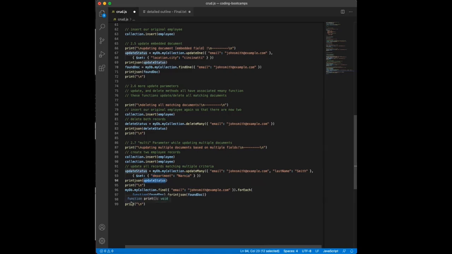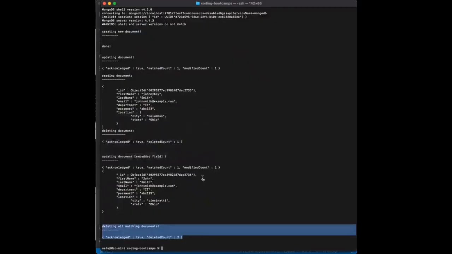And down here, we're just going to do find. We're going to talk more about find later, so I'm not going to go into detail about that right now. But the purpose of this command down here is just to print the employee objects so that we can see how they've been updated. So don't worry about this section that I have highlighted. The important part is right here. We're inserting 2 employee documents, and then we're updating both documents based on multiple fields that we're looking for in those documents. So let's save it and let's give it a run.